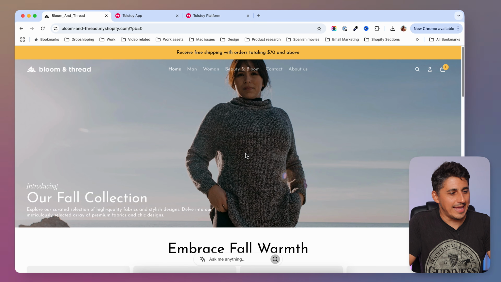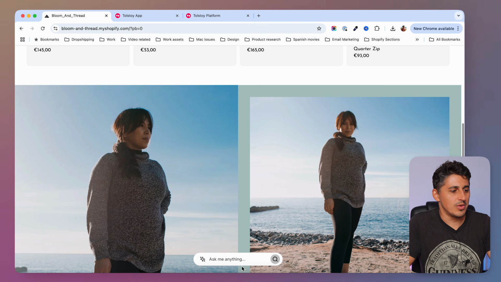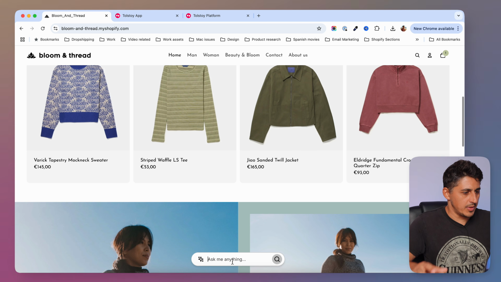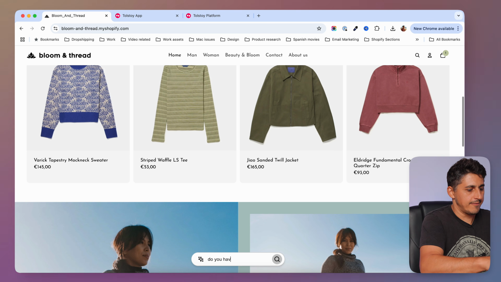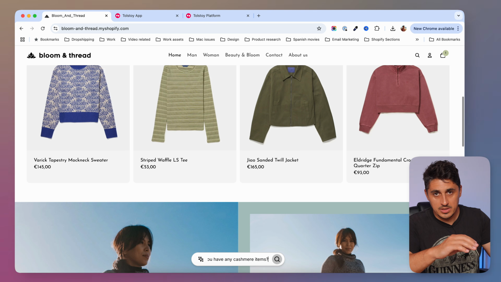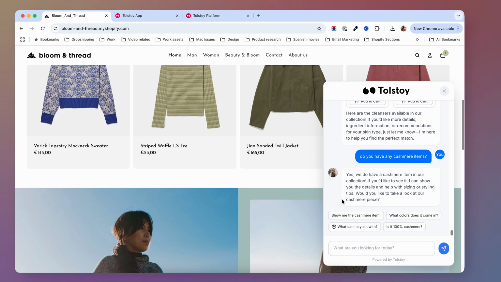So now I have the AI assistant on the page, and whenever a customer has any questions, they can type it in here. Like for example, we can ask, do you have any cashmere items? So this would be the question that the customer has, and the AI will actually answer it in this box over here, and it has some other suggestions as well.